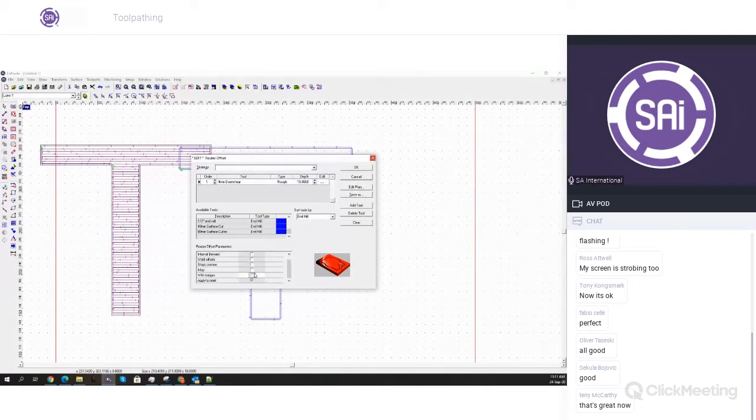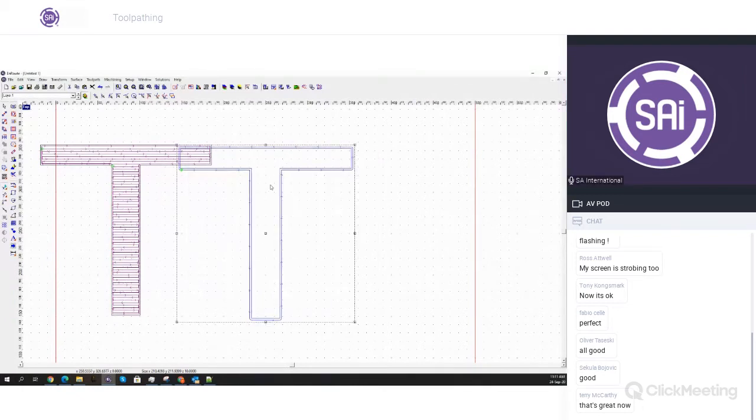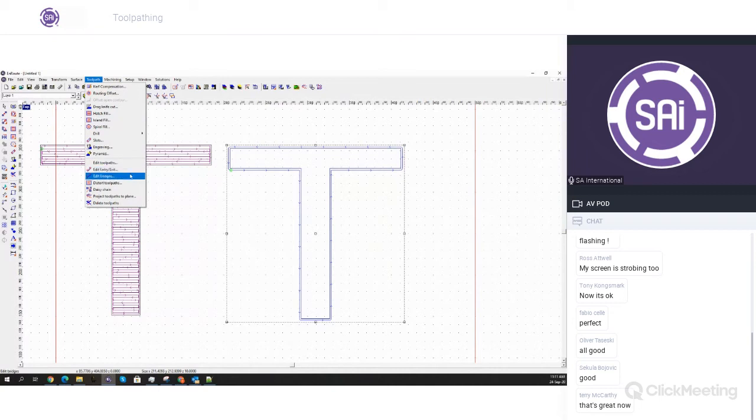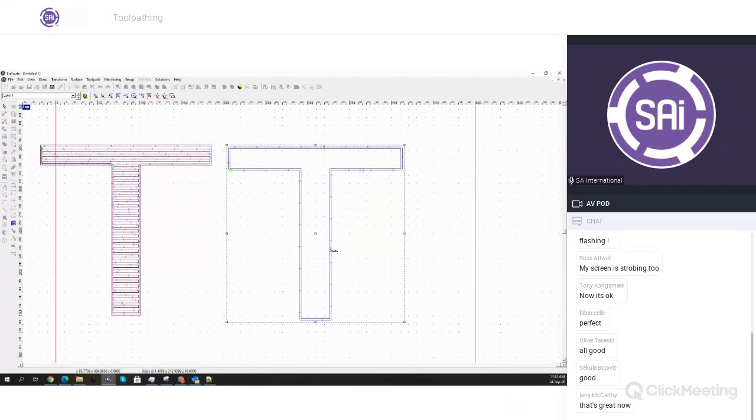Alternatively, if you have not added bridges in the toolpath, at a later point, you can go back into the toolpath menu here and choose Edit Bridges. You can right-click Insert Bridges and then just click on certain spots to add the bridge in there.